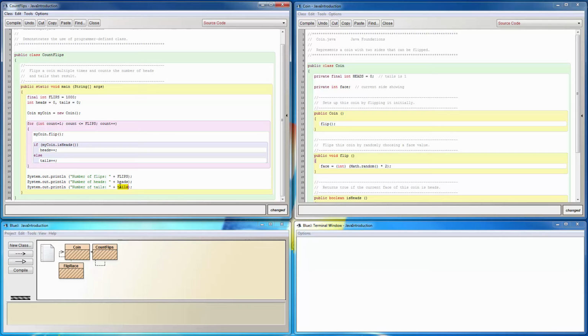To finish understanding this program, we need to look at the Coin class as well. But before we do, let's think for a moment. From the perspective of CountFlips, the Coin class is, first of all, a class that I can create without giving any parameters. It doesn't have anything that's required, so I can create it like that. And then it's a class that provides me a flip method and an isHeads method. From the point of view of this class, that's the only thing that Coin does. It provides those two methods. This class has no idea how Coin works, how it generates a random number or how it stores which face is up on the coin.